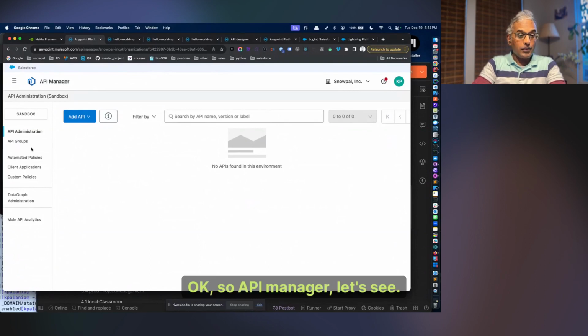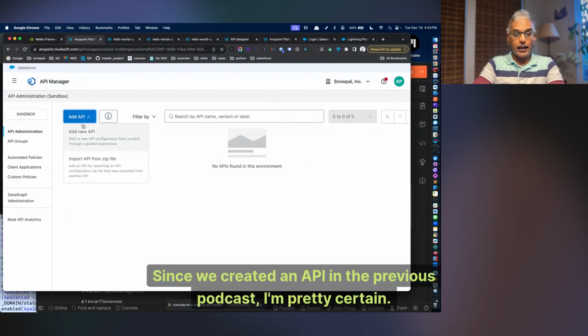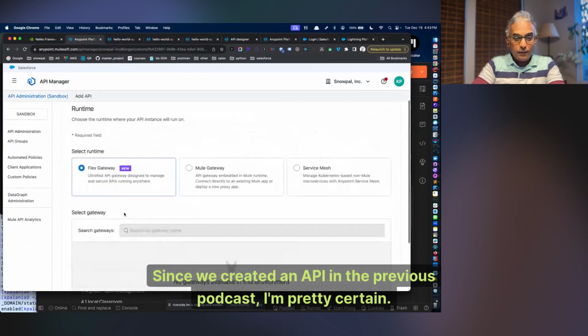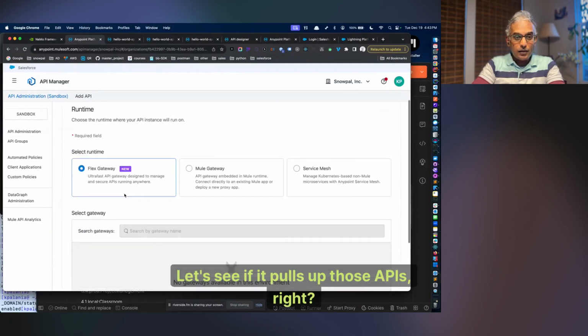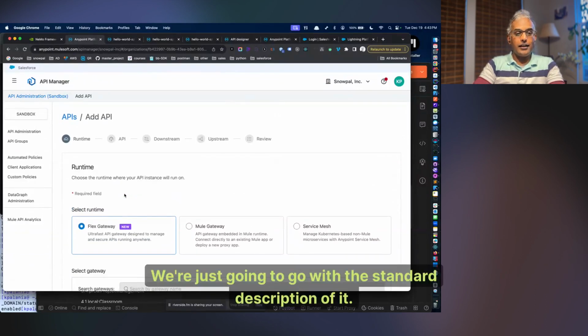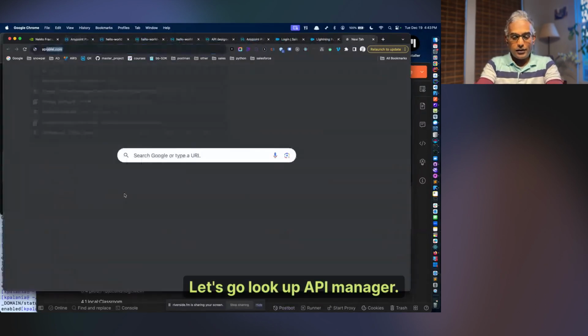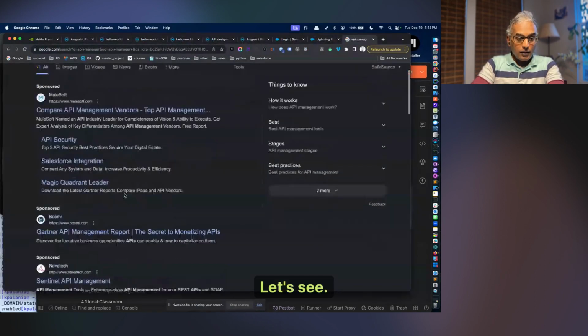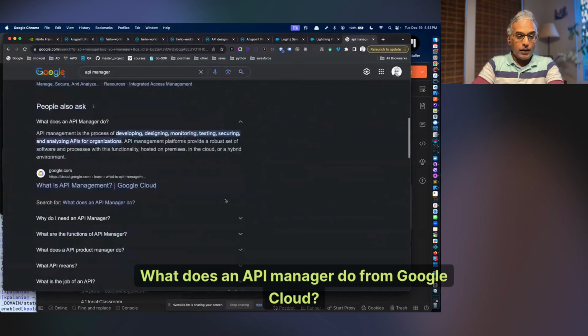Okay, so API Manager. Let's see. Since we created an API in the previous podcast, I'm pretty certain, let's see if it pulls up those APIs. So what is an API manager? I'm just going to go with the standard description of it. Let's look up API manager. Let's see, what does an API manager do, from Google Cloud?